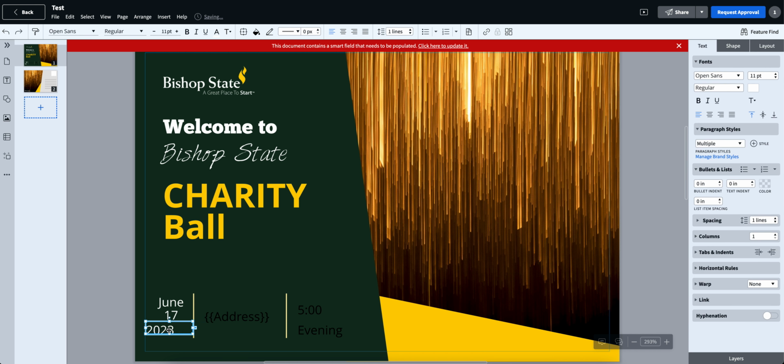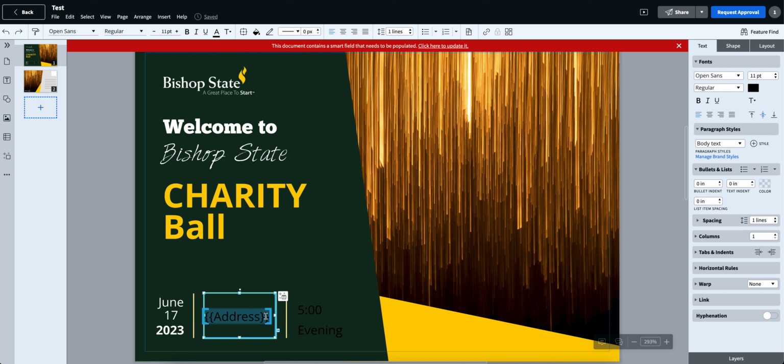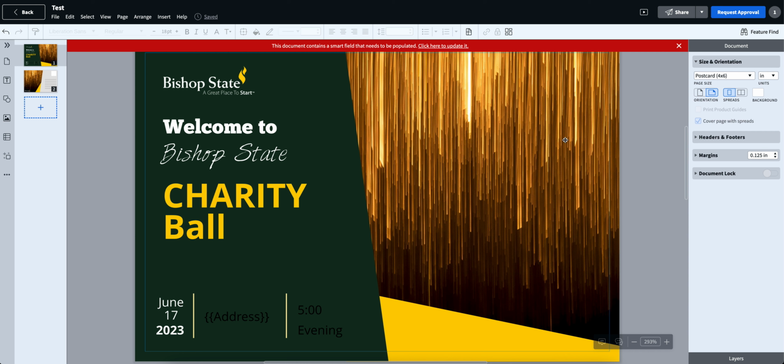Move 2023. We can also center that. And if you wanted 2023 to be bold, you could come over here and just select that. Just kind of play with it a little bit. And then there are areas for you to fill in things like the address, the date, when it is. And there's also other areas, like this is an image that's being used.